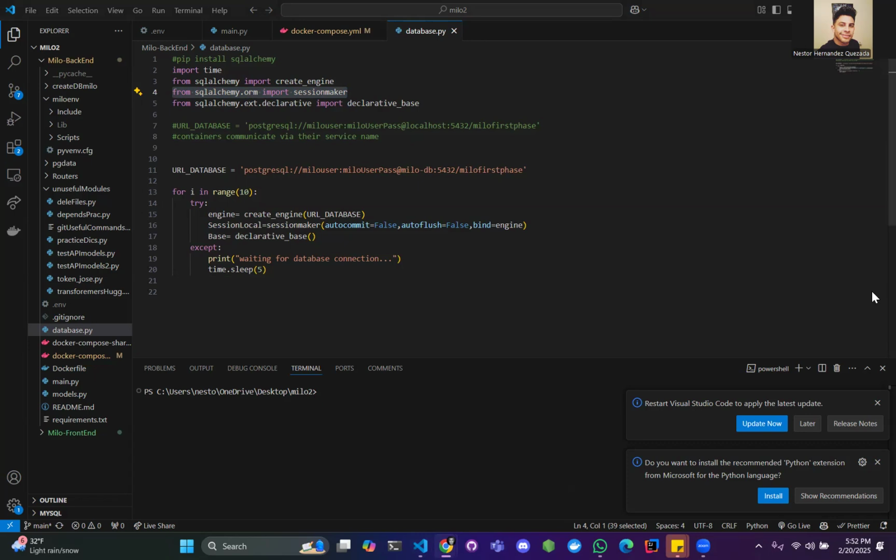And then we have declarative base, which is used to create the base class for the declarative class definition, which will be represented in the table in the database. So then we have the database URL. We have the database type, which is PostgreSQL.